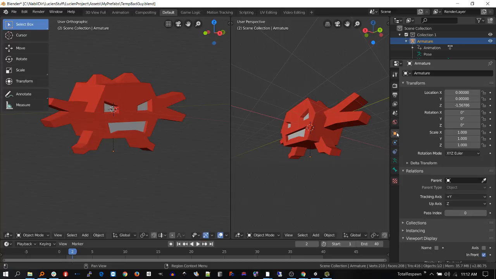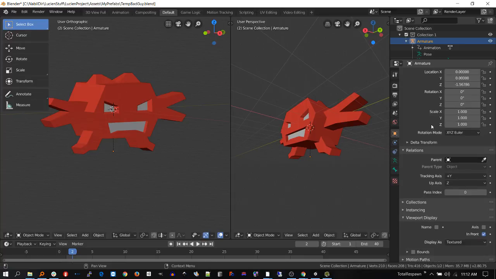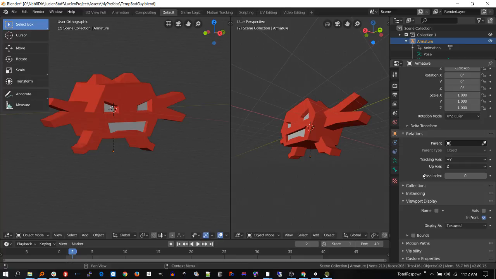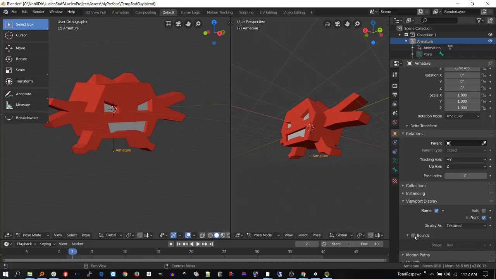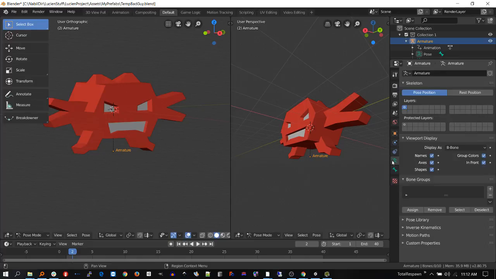Let's see. I'm looking for the X-ray mode here. Oh, okay, so we have something at least. Oh, I think I have to be in pose mode. Bounds. What's the bound? Does the bone have to be in X-ray mode? I don't know if they have that anymore. Do they have that anymore?